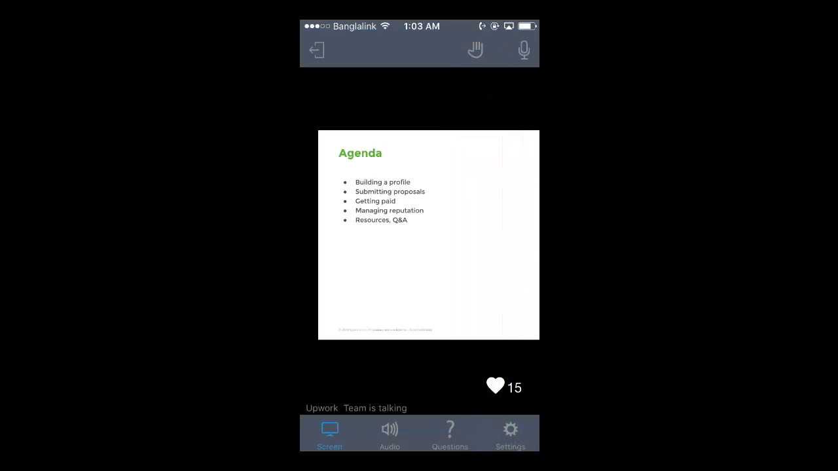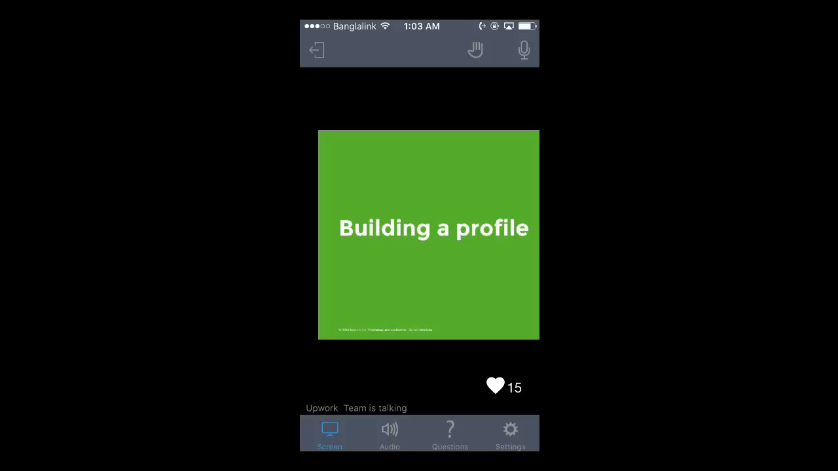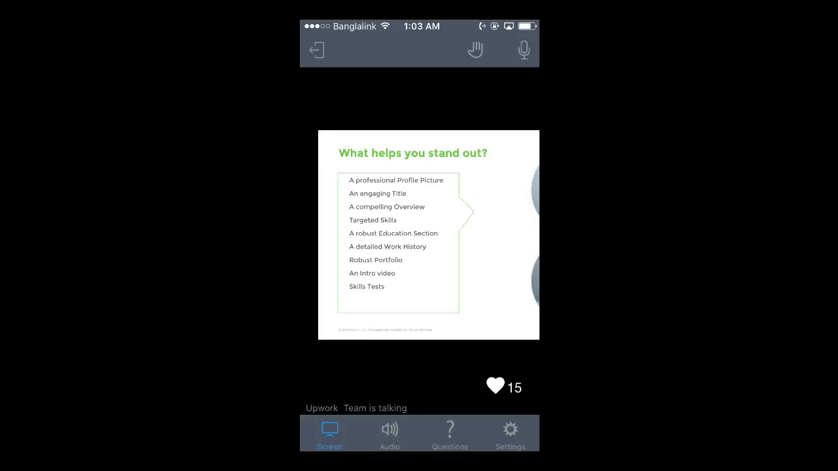Okay, so let's dive right in and talk about building a profile, because that's one of the first things that you're going to do. We're going to ask you when you sign up on Upwork and tell us you're looking to freelance and get some work. We're going to ask you to fill out a profile.